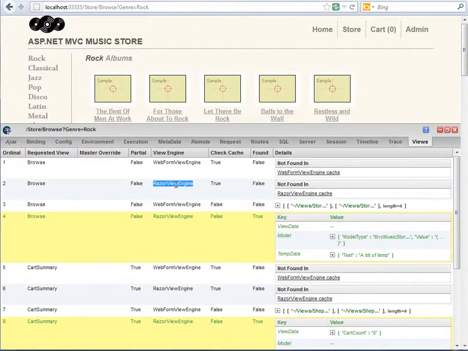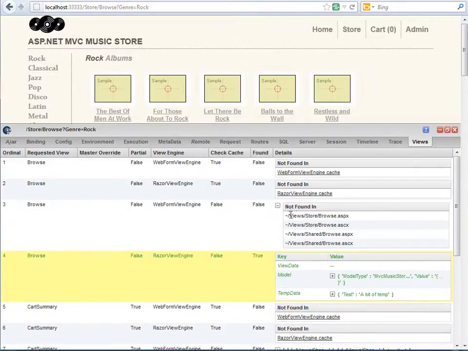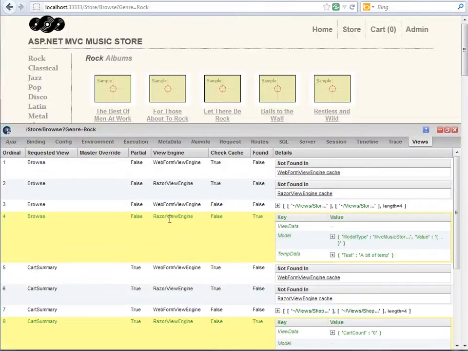So then MVC moves on to the Razor view engine to check in the cache for the Browse view, and in Razor's cache, the view was not found. So once again, we go back to the web form view engine, asking for it to not check the cache, and instead it will check the disk. And you can see here, Glimpse will show you all of the directories on the disk where the Browse view is searched for, and the file is not found. So finally we go back to Razor, not checking the cache, and we do get a match, and we get the view back. So you can see that Glimpse here highlights this match in yellow.